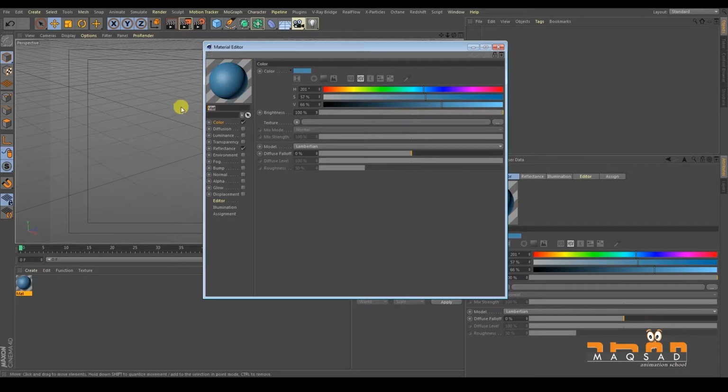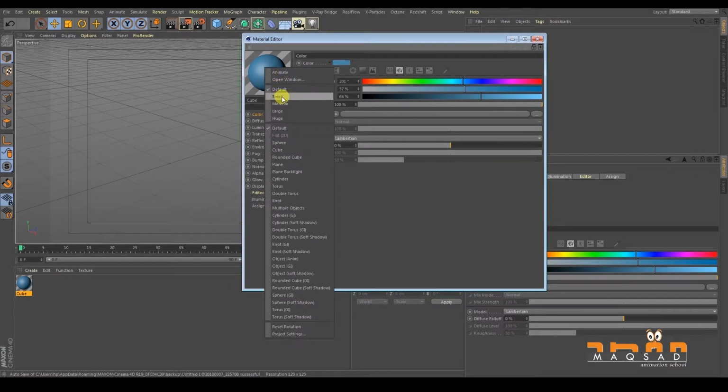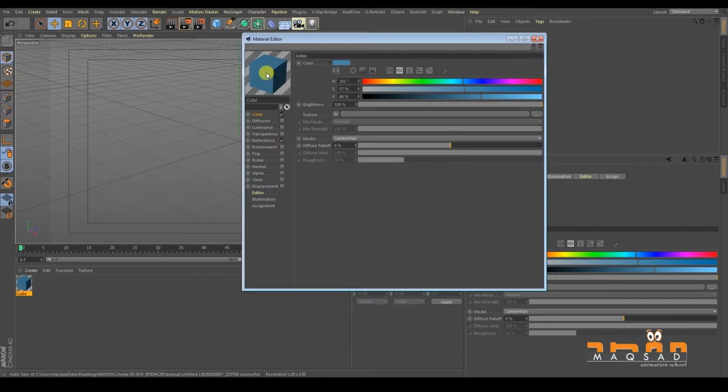Okay, and then you can name it from here, like we write cube. Okay, and then if you want to change this shape to some other shape, for example, if you want to see how it looks on the cube, you can change it also. So you right click and you choose cube. So now you can see the preview on the cube.